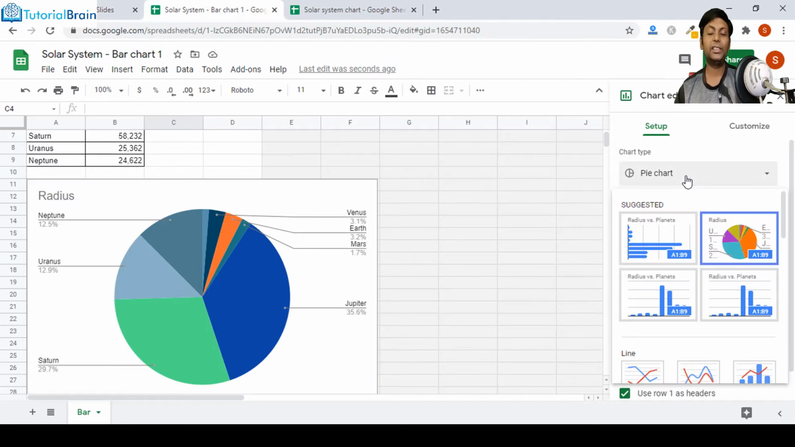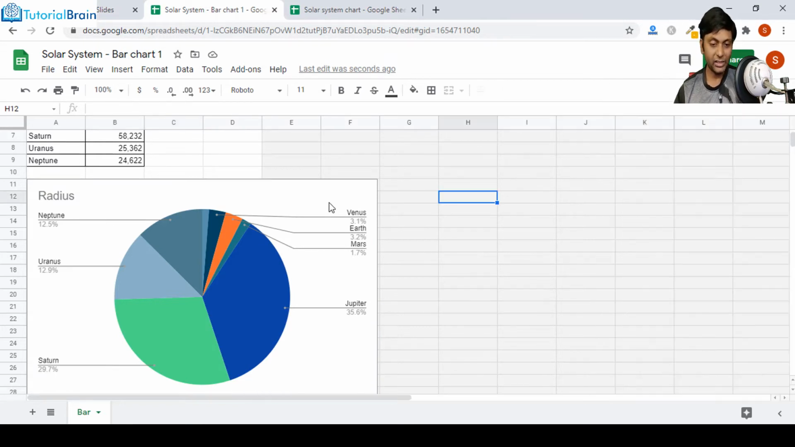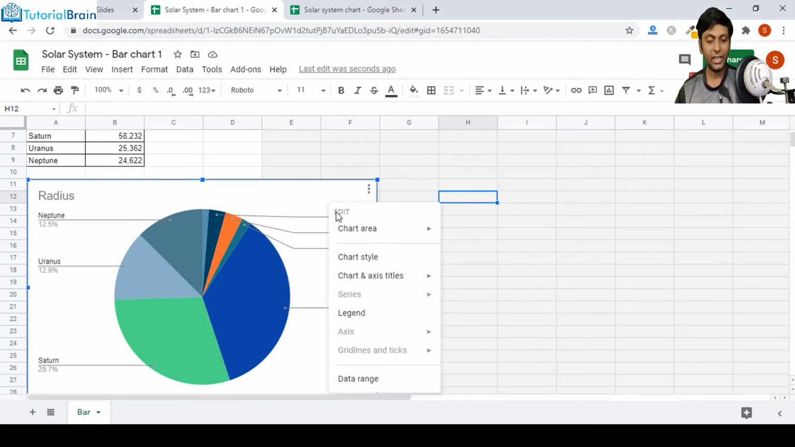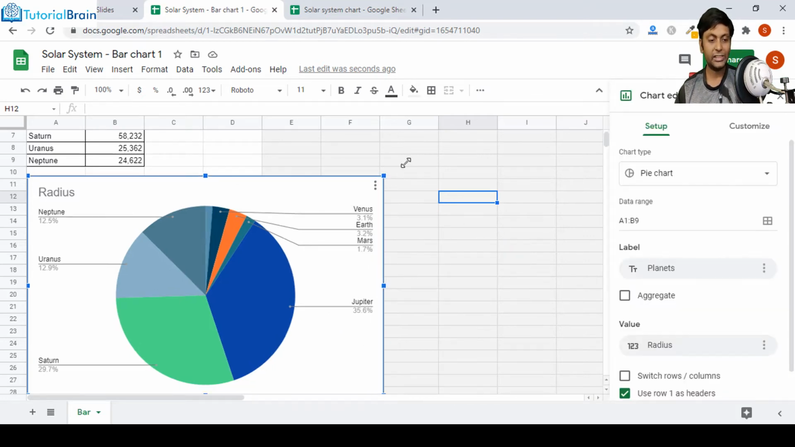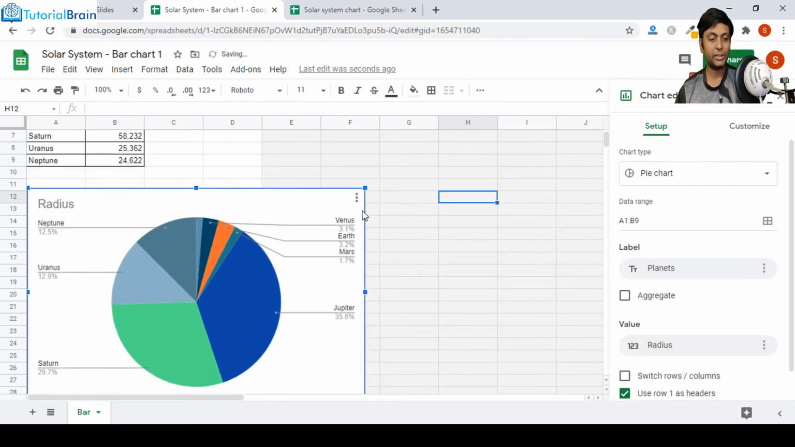You see I have changed to a pie chart, and if I come to this particular area and select this pie chart, just right click and you can resize the chart area. For example, if I click on this resize, I can make it bigger or I can make it smaller.